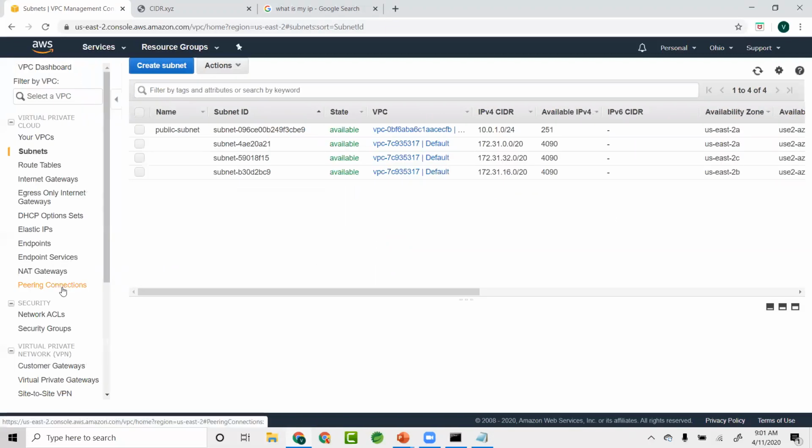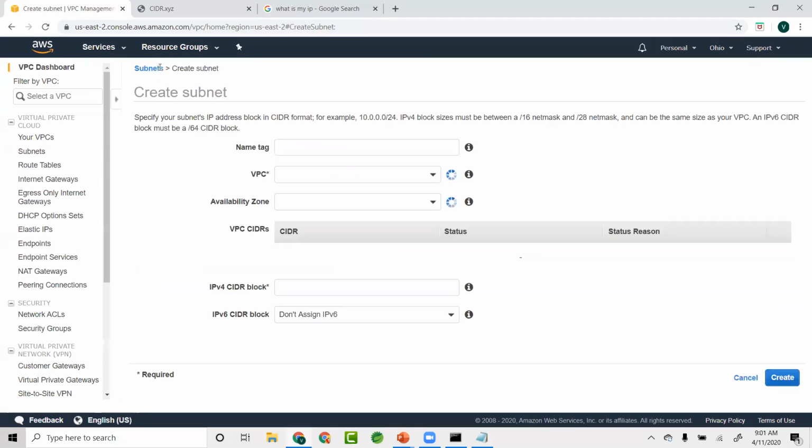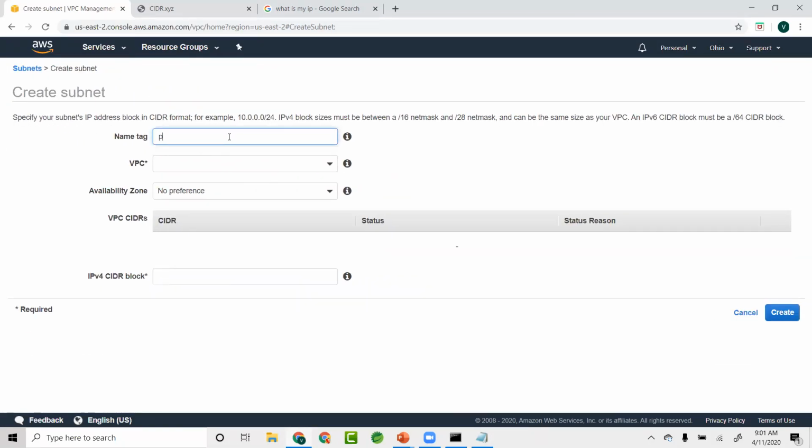I created a new subnet. I created a public subnet, this is the IP CIDR range 10.0.1.0, and see this one, available IPv4 addresses, 251, because 256 minus 5. Let's go ahead and create a separate subnet, a private subnet.